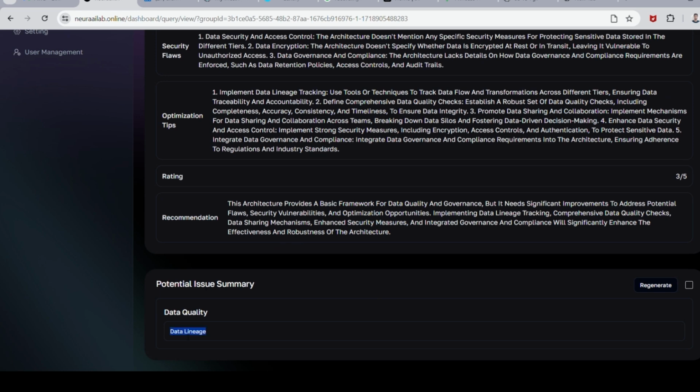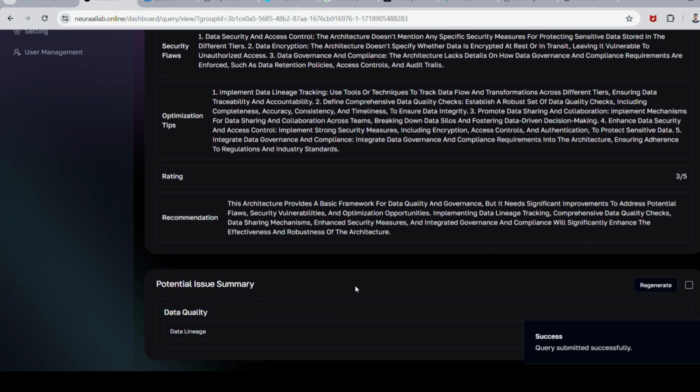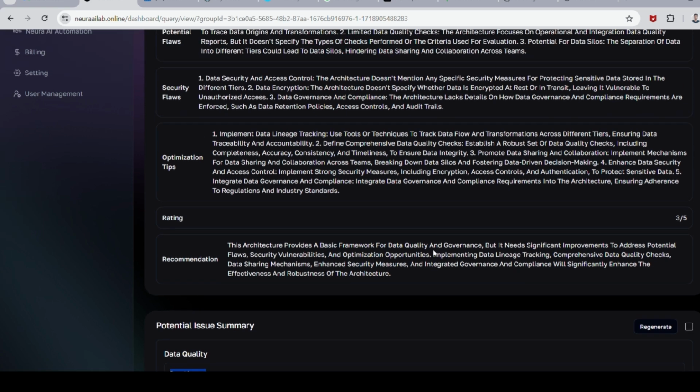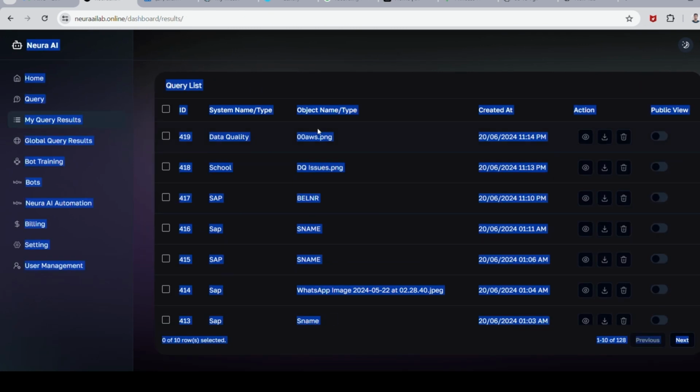If you see, we also have a data lineage problem. If you think this is not the best result, you can submit it again, and it can give you a different result. This is a setting we can change. For now, I put it as very little wording. I can make it more in the settings, and it will give us more.